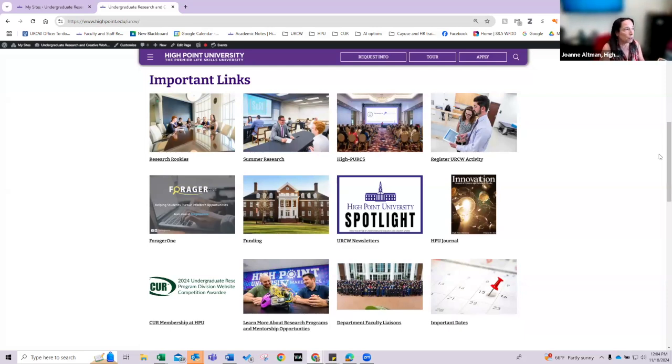We have a freshman program called Research Rookies. We have 3 summer research programs. High Perks is our yearly conference. I have a registry for students to indicate they're doing research, and also one for that they have showcased their research somewhere. For those of you who are familiar, we use Forager One. We do have $100,000 to send students to conferences with their mentors, and that comes under funding. We have a monthly newsletter, hence my regular use of the website. We have a yearly journal that we publish.